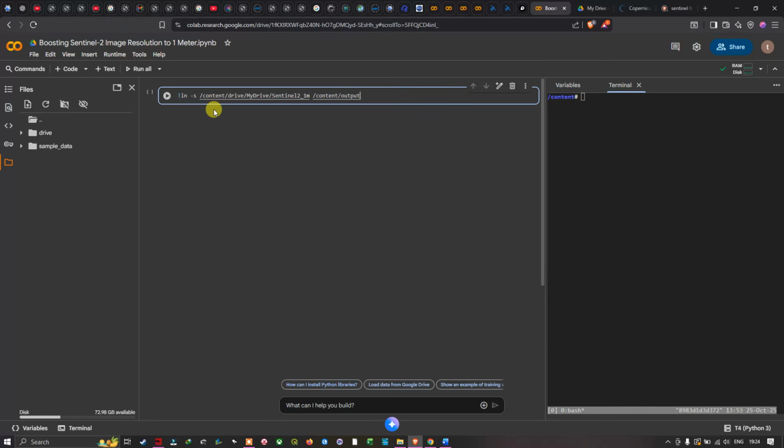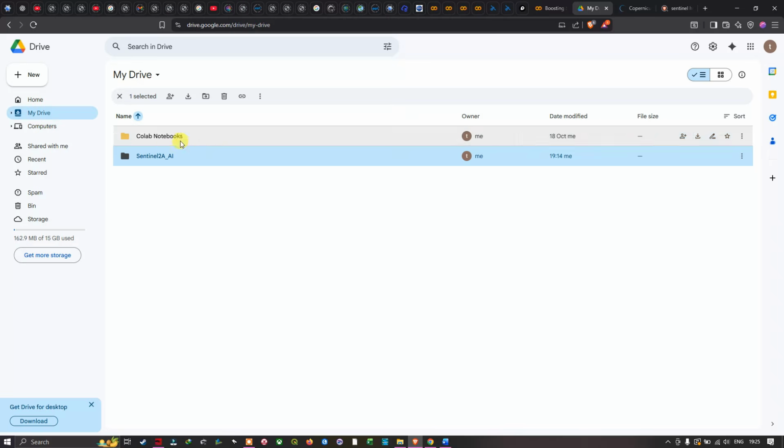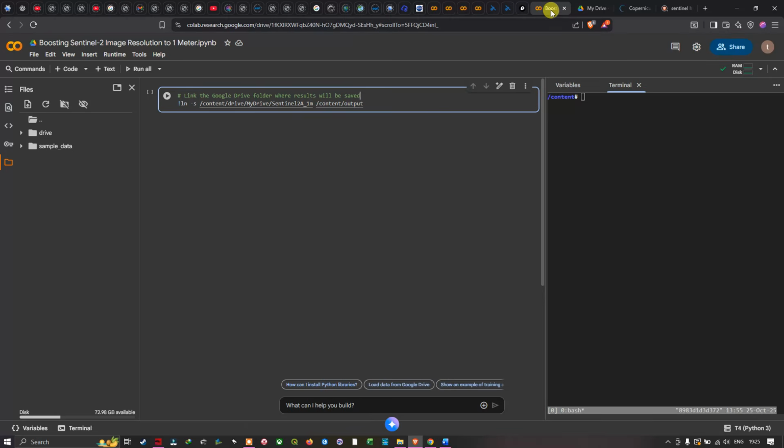What we are doing is linking the Google Drive folder where the result is going to be saved. Our folder name is Sentinel-2A AI. Let me show you that. Make sure that you enter the folder name here. I'm going to change this to 1 meter to AI. Once you've done that, we're going to click the Run option to execute this code. I'm going to click this.